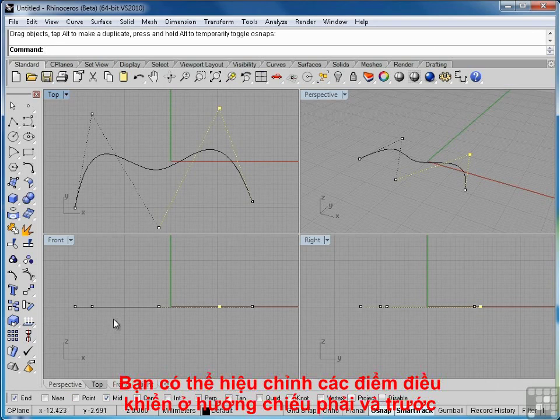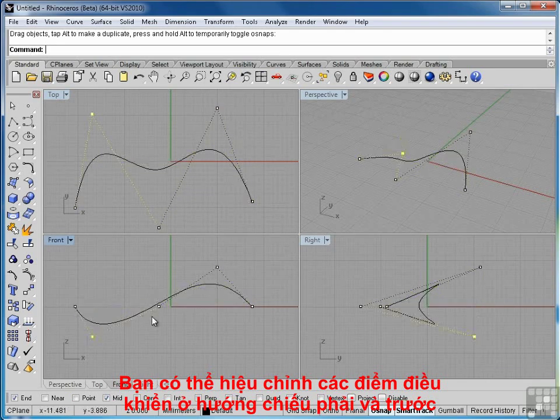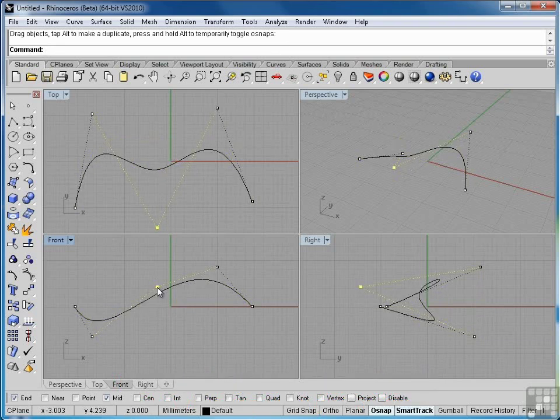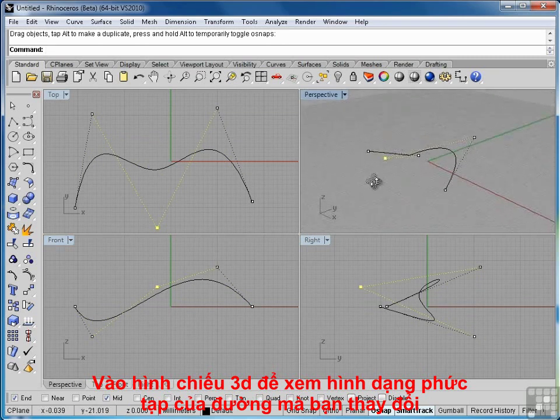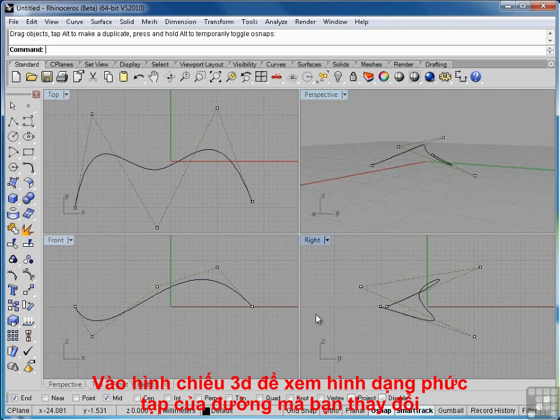You can come to the front and right viewports and you can drag the control points around and get a nice shaped curve out of it. And that's actually very easy to do. And if we look up in our perspective window, you can see we have a curve that's moving in several directions at once. So you can see in the right, front, and top views, the curve is kind of moving all over these planes. Let me just go ahead and delete this curve.